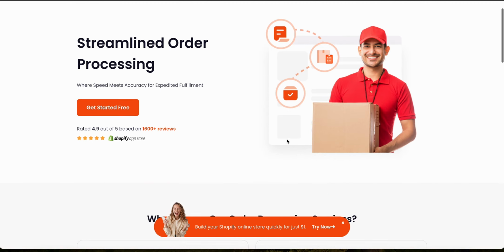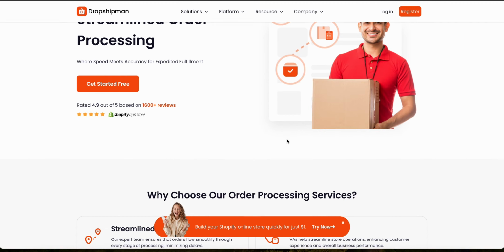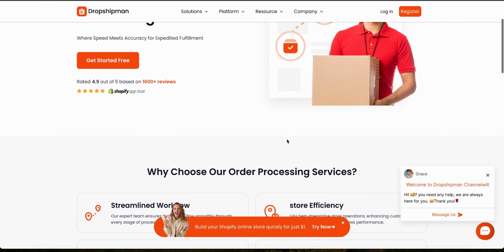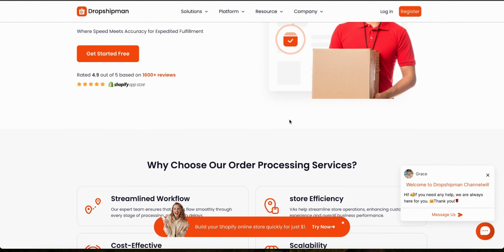Let's talk about returns and refunds management. Dropshipman has clear policies for returns and refunds. Users receive support in handling these processes efficiently, ensuring customer satisfaction and smooth operations. Dropshipman also provides resources to help users create effective return policies that align with their business goals.